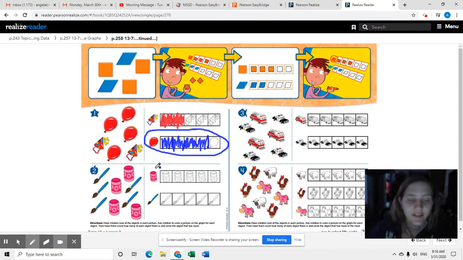You're going to do that same thing for number 2, and that same thing for number 3, and the same thing for number 4, but be careful because number 4 has 3 options instead of just 2 options.